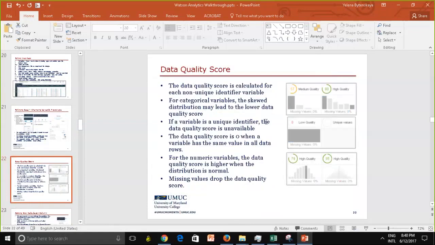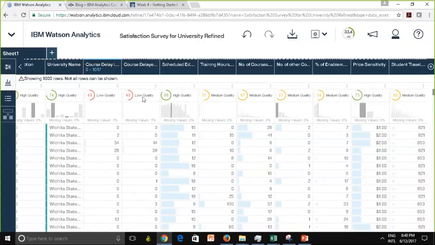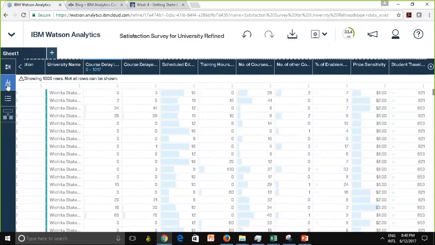Yes, something else I forgot to point out. If you have a variable that has the same value for every single data row, right, the quality is going to be low because the variable does not add value to your analysis. So this is one example where you would want to exclude the variable from analysis, if every single row has the same value, right? So I went over this.